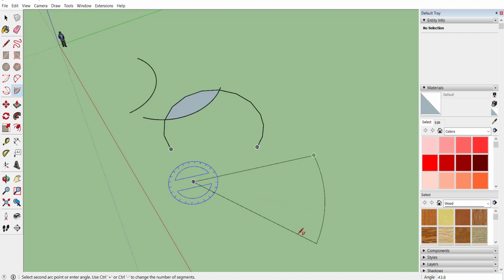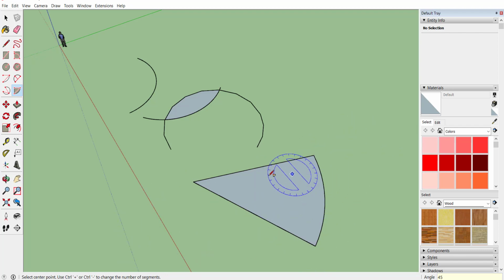Let's consider we want a pie of 45 degrees. So type 45 and hit enter. This is how you can make a 45 degree pie with a radius of 35 feet. So that's all about the arc and circle. Now let's talk about our next command.